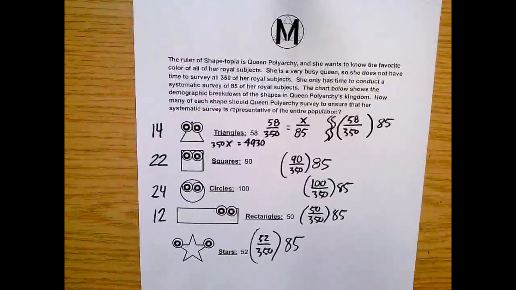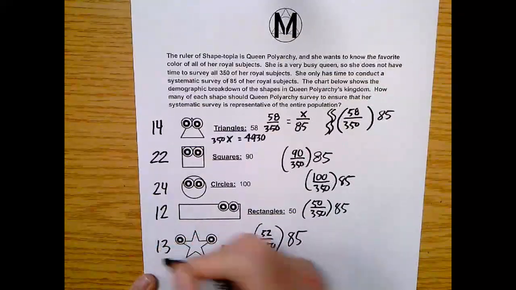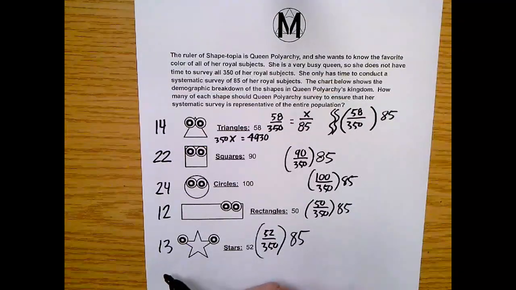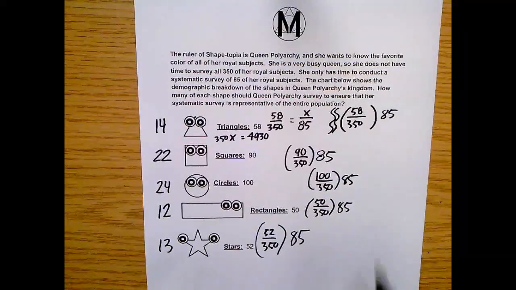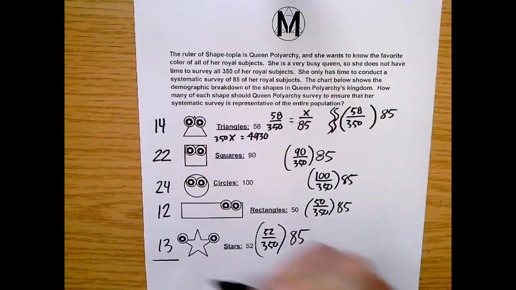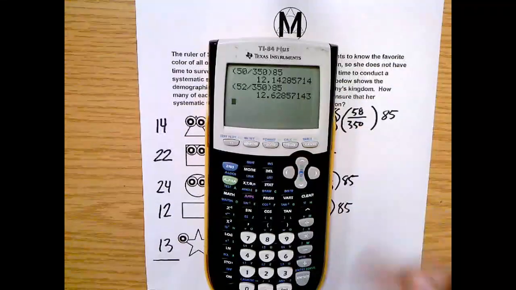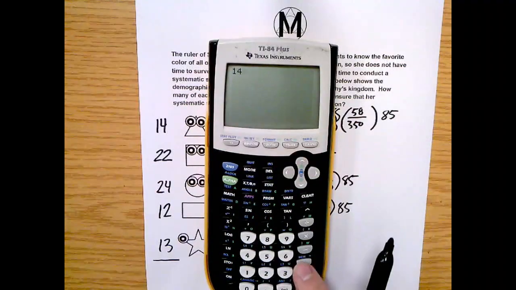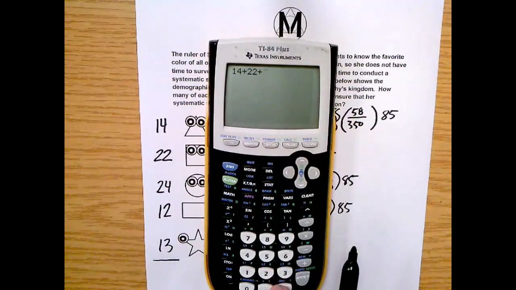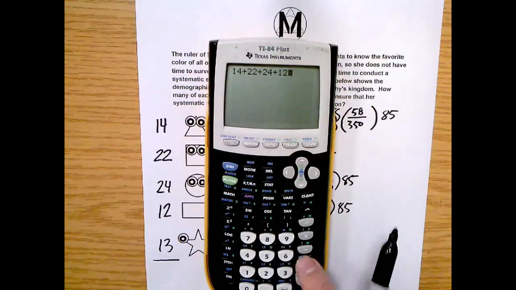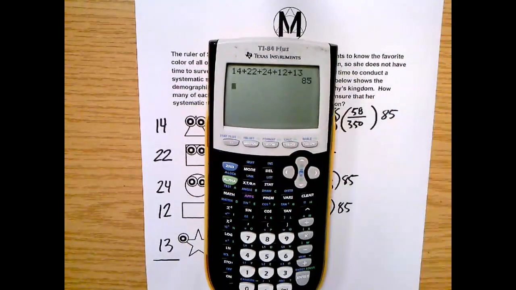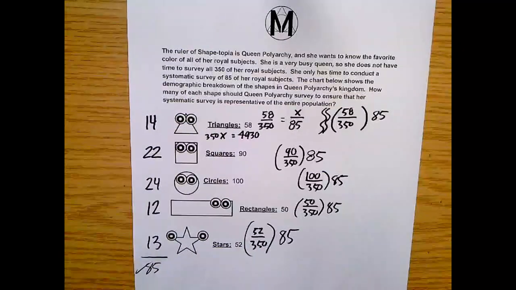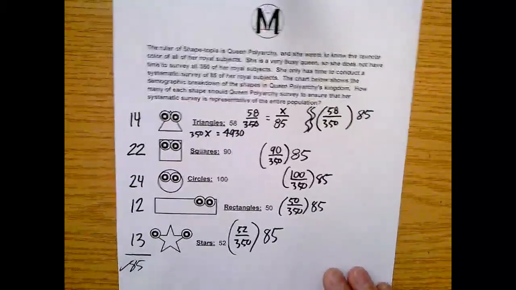Now, this is an important step. If we did this right, if we add them all up, it should be 85 because that was our sample size. So I do encourage you to take a second and make sure that those add up to 85. So let's go. 14 plus 22 plus 24 plus 12 plus 13. Boom, 85. We did it. Good job. All right, so there you go. That's how you take a systematic sample.